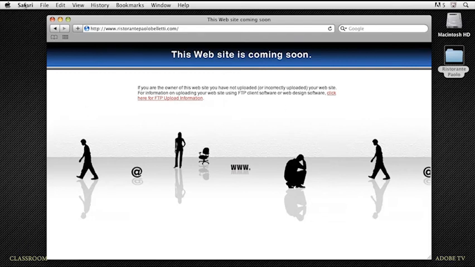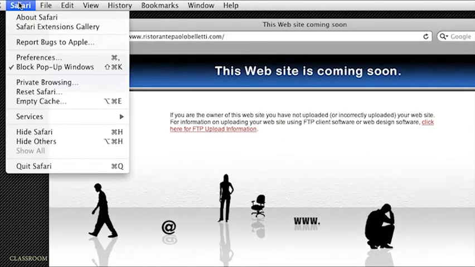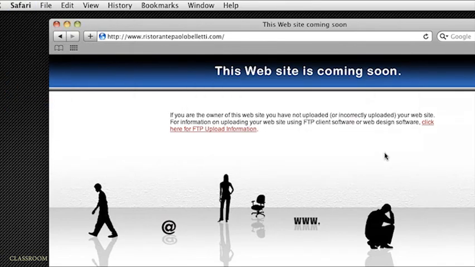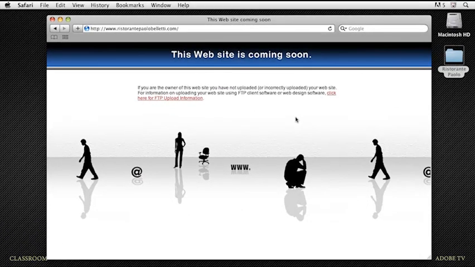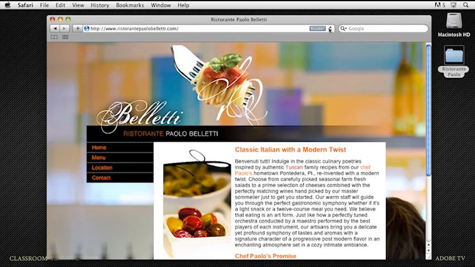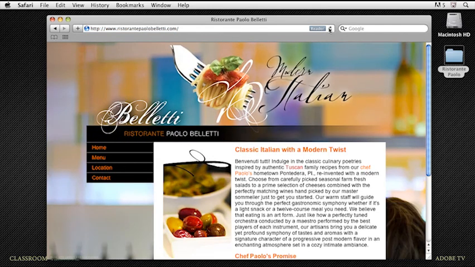It's done different ways for different browsers, but for Safari, just select Safari, and I'm just going to go ahead and empty the cache. Okay, you sure you want to do it? Just click empty, and again, it's different for different browsers, but I've just cleared out all of the temporary files. I'll click refresh. Sure enough, the page actually is there, and everything looks great.